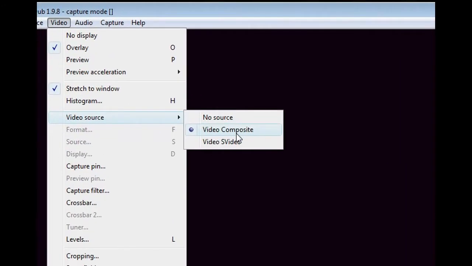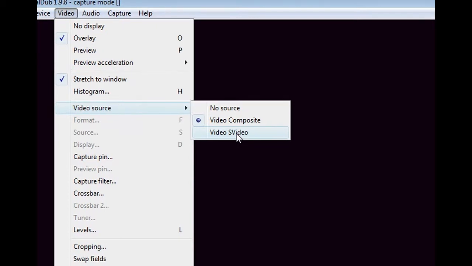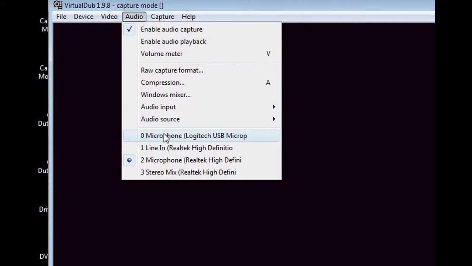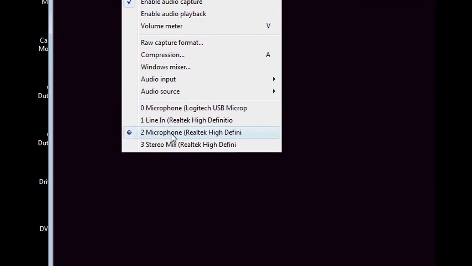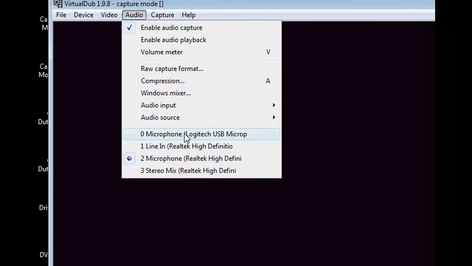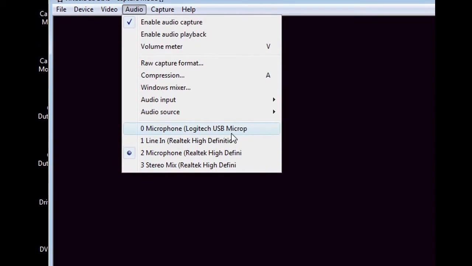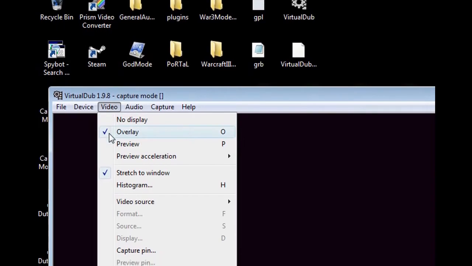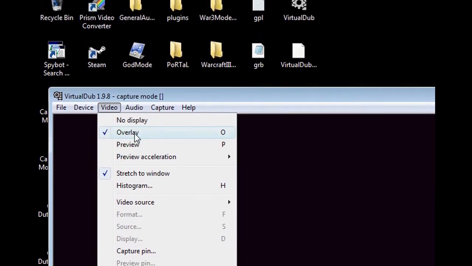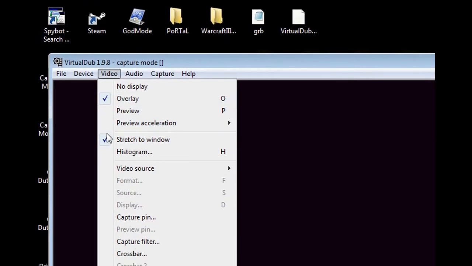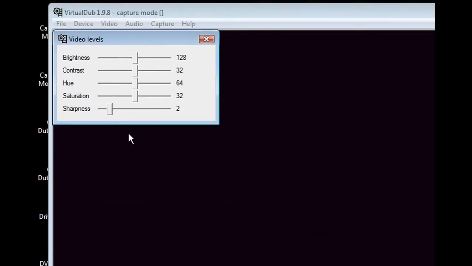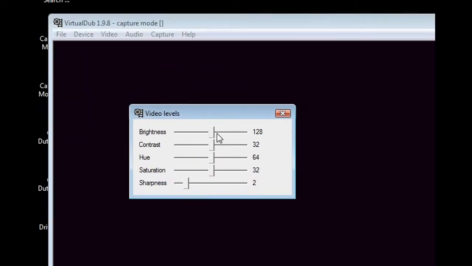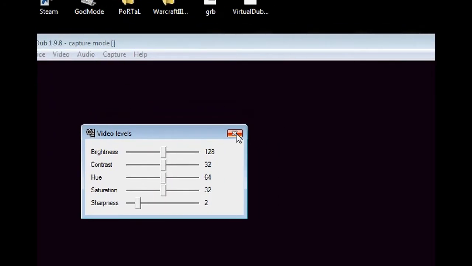Video source, video composite, unless you have it plugged into the S-Video, of course, then you just switch to S-Video. Audio, for me, I have to do the microphone, but you may be able to select your Dazzle, you may not. I really don't know. Make sure that's checked. If you don't see anything, click preview or overlay. I don't think that really matters. Levels, you want to set them to what I have. I don't think it really matters that much, but that is just what looks good for Call of Duty.